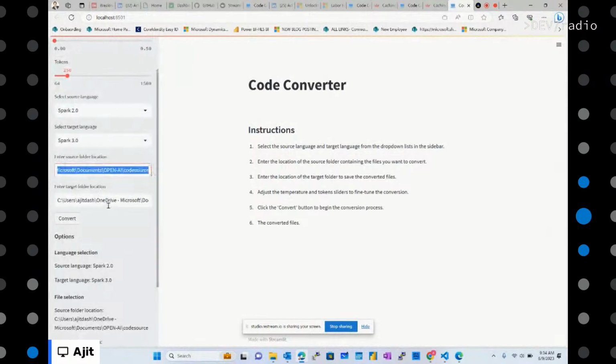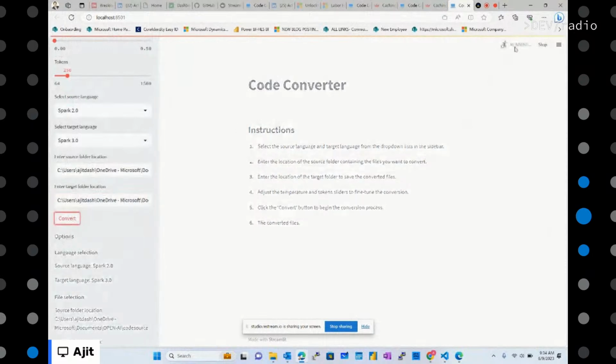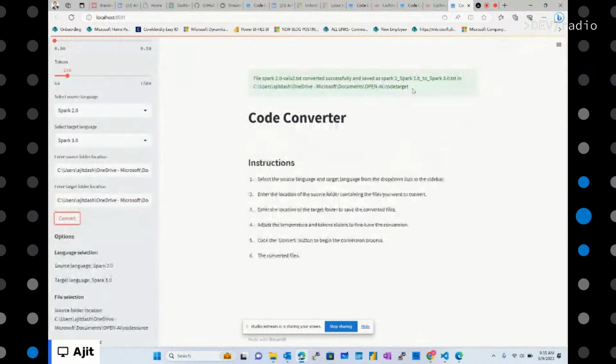You can see code source and code target. So now let's say convert it. So I'm going to do the convert. You can see here, it starts doing the conversion. After the conversion is done, it will give a pop-up with a message. It's telling now the Spark file 2.0 converted successfully to Spark 3.0, and it is in the target location.